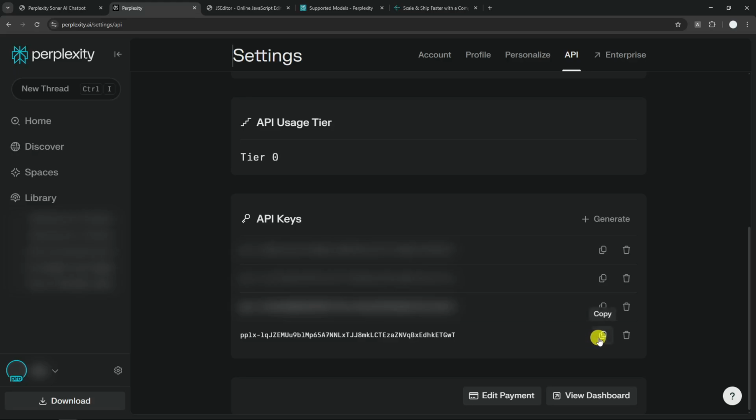By the way, you have to make sure that this remains secret. You don't want to share this with anyone. I can share this just once because I'm going to delete this key anyway after I'm recording this video, but you have to use your own API key.